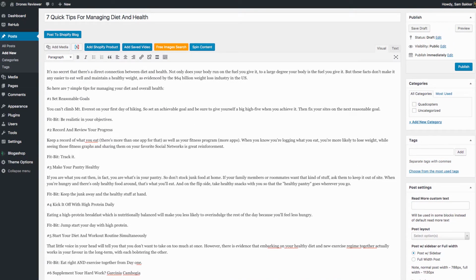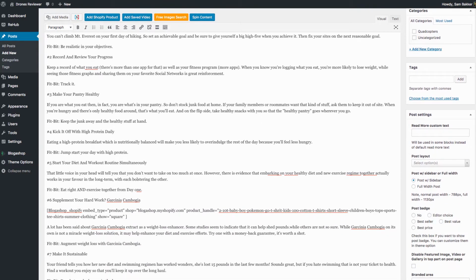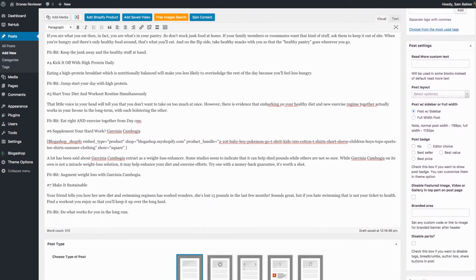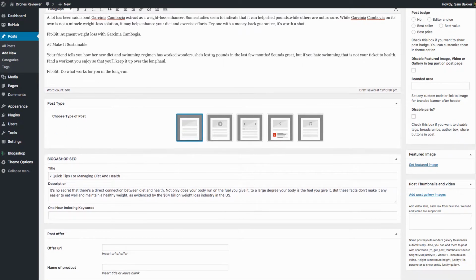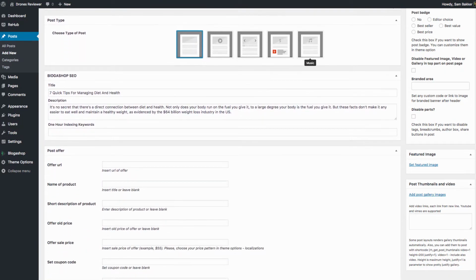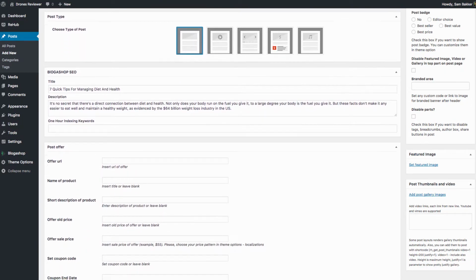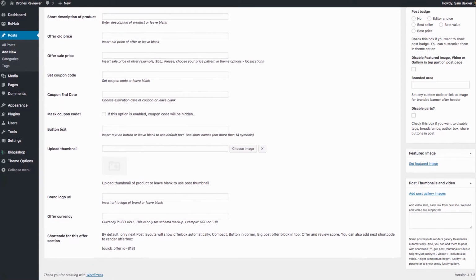Now obviously you can use the spinner, you can spin the content within this to make it unique. You can do a free images search to add free images into your posts to make them more interesting, and you can also add videos as well, or videos you've saved. When you're ready, you can go ahead and you can choose to schedule your post to go out at a particular time. You can choose which type of post it is and what kind of format it should be posted in, and a number of other options as well within this software.